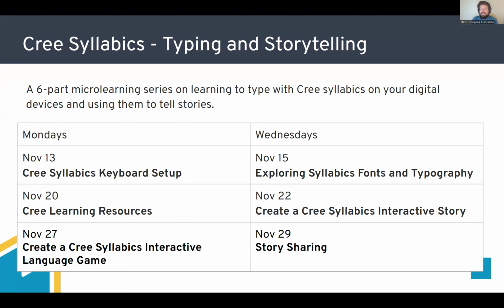So today we're going to be looking at how to set up your keyboard, which we'll talk about which keyboard we mean, because it's not the one that's maybe right in front of you. Later this week, we're going to be looking at fonts and typography with syllabics. Next week, we'll be looking at some learning resources, so learning how to type with Cree, but also how to translate things.